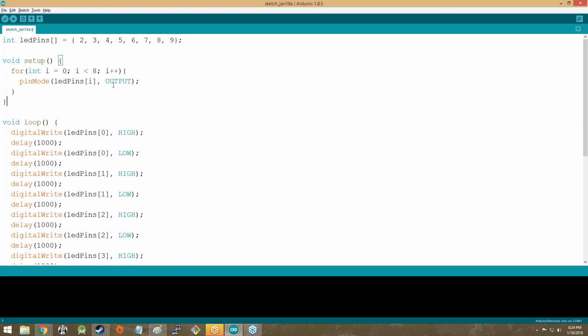But what's happening here? So I is equal to 0, right? So the first time this loop runs, LED pins 0. Hey, that's referencing the first part of the array, right? So it's referencing 2. Then we add 1 to I, it becomes 1. LED pins 1 becomes 3. I, 2, 4, 5, or 3, 5, so on and so forth.